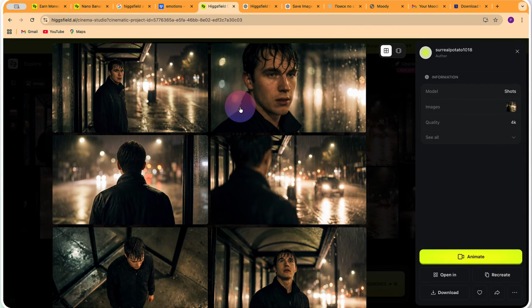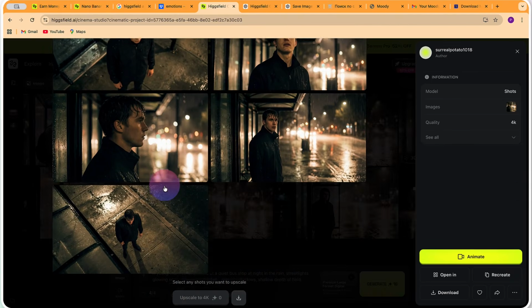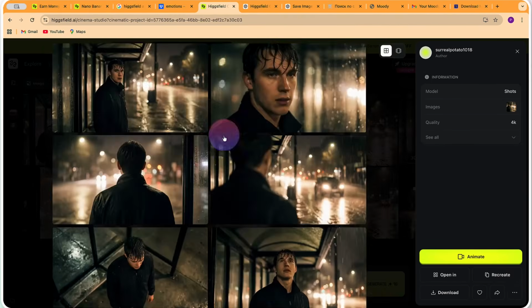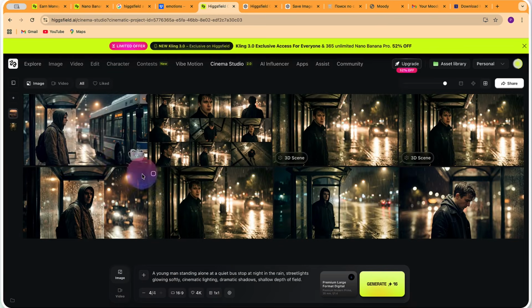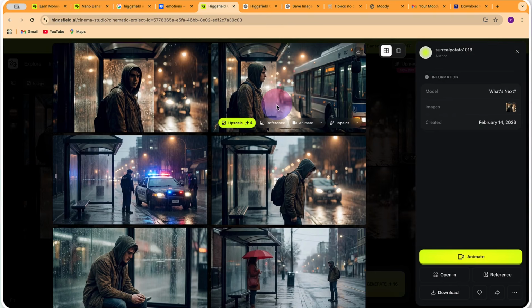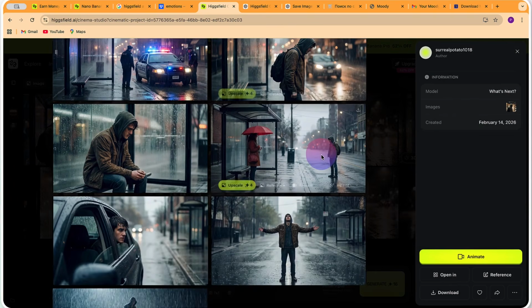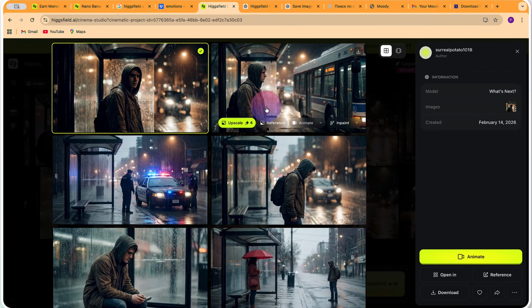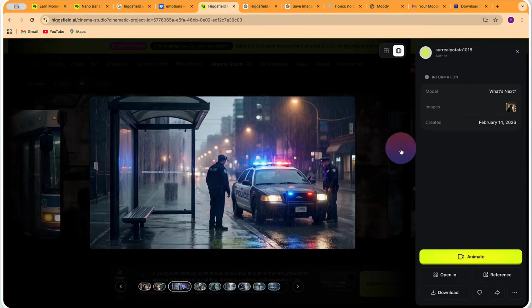You can see different camera perspectives of Daniel at the bus stop. Wide establishing shots, medium angles, closer emotional framing. If you like one, you can upscale it or animate it directly. Now, what's next? Here you see narrative expansions. Perhaps the bus arriving. Perhaps someone stepping off into the rain. This is visual storytelling progression, not just variation.